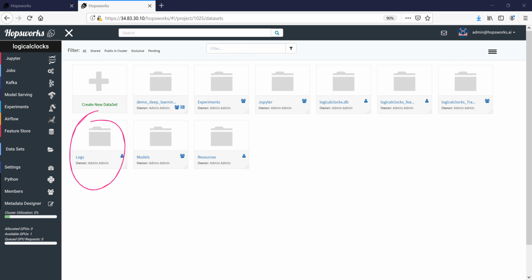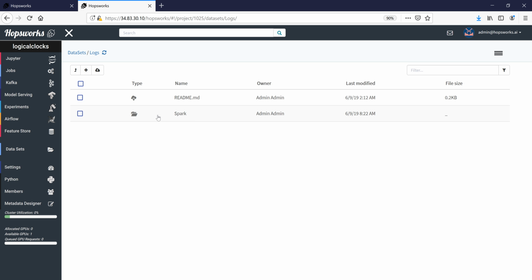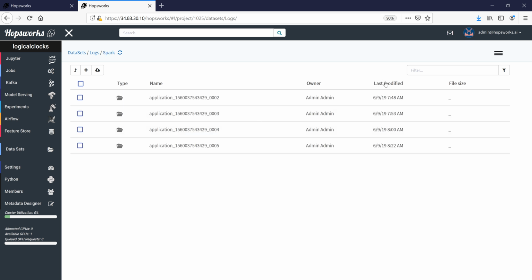So when your job's finished running, your logs will end up in here. We can go in here, and we're going to look at Spark. I'm going to order them by most recent, so we get the most recent application.